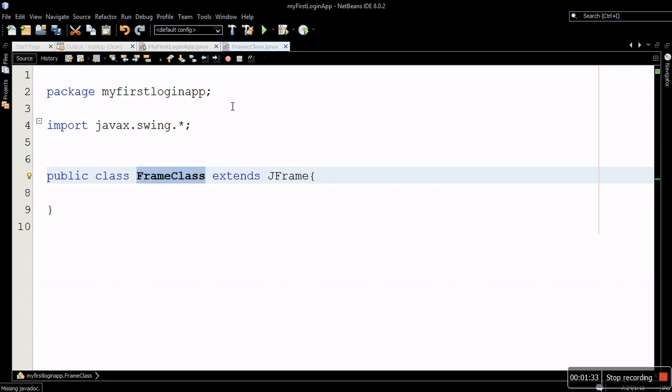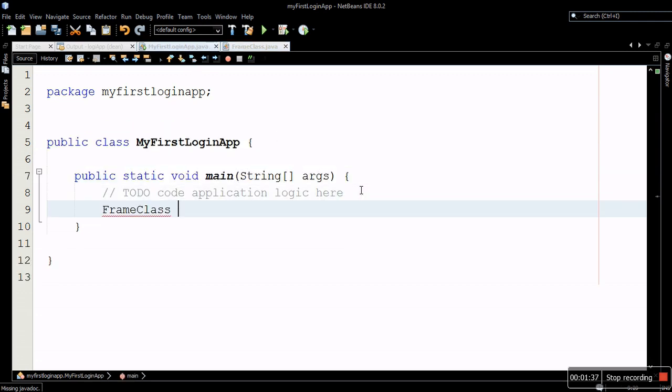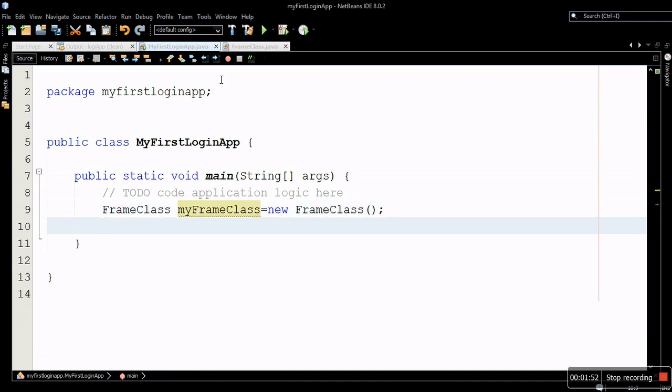So now if we go back to our main class, I want to create an object for our JFrame class. In my main method, I want to give my object a reference. I'll say my frame class. Now this is gonna be my object. Now I want to copy that object's reference.